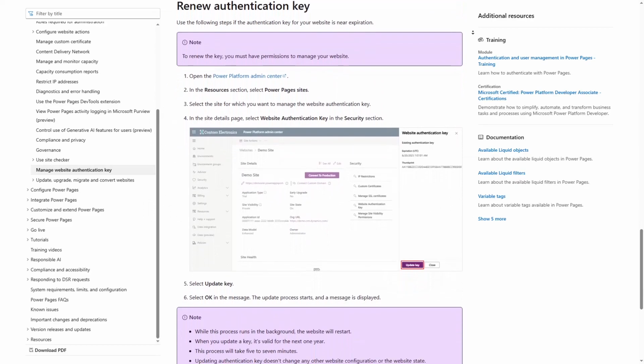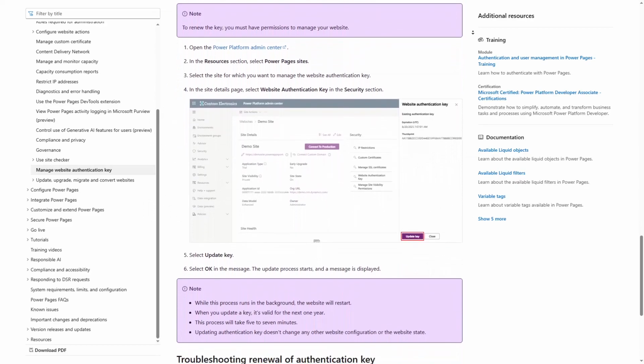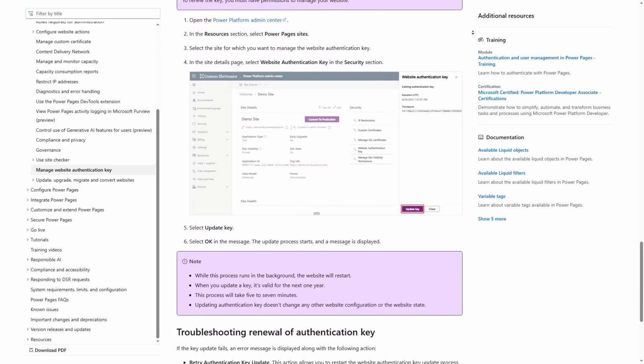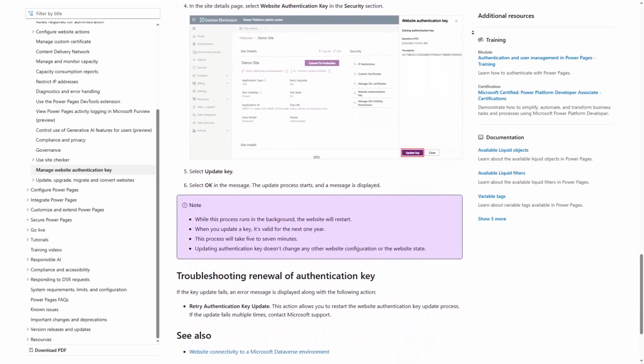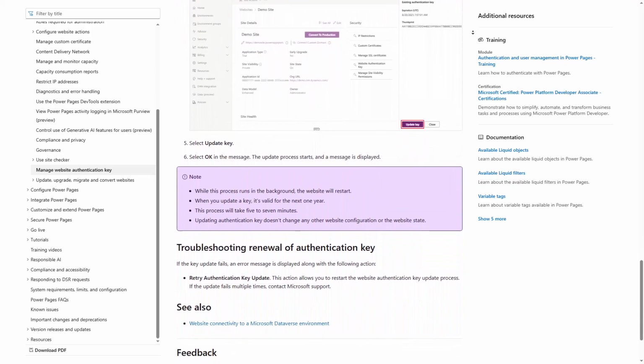Thankfully, the renewal process, which is done in the Power Platform Admin Center, is pretty easy, but it does result in some downtime, so it's something you need to do manually. We'll look more at the process in our next tip.